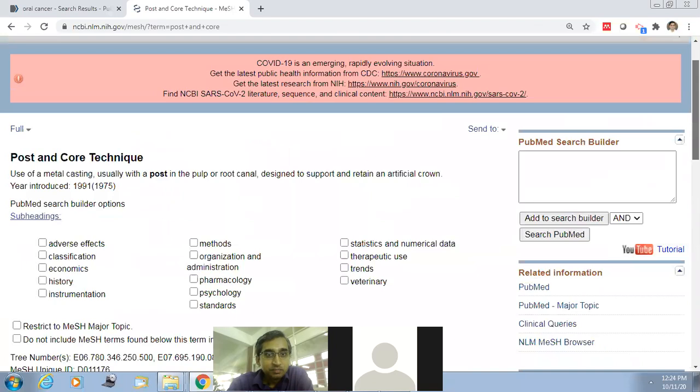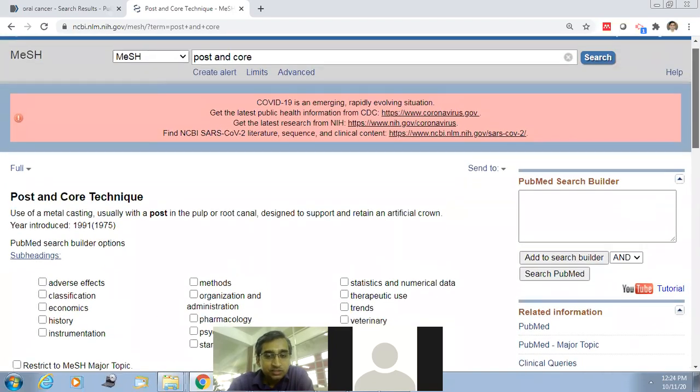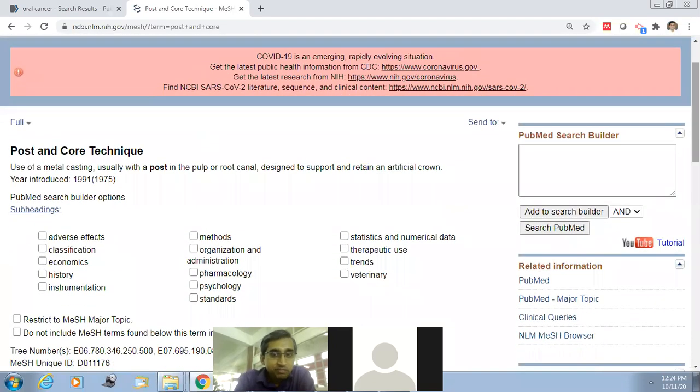Okay. So that's the term which we are looking for now, post and core. And let us repeat the search with this term now. How do we add this search to the PubMed? I simply ask it add to search builder. You can see my cursor hovering over there. I have added to the search builder there. You can see post and core technique, and you can see the search tag automatically coming up called mesh. Now I am asking it to search the PubMed. You can see search the PubMed.